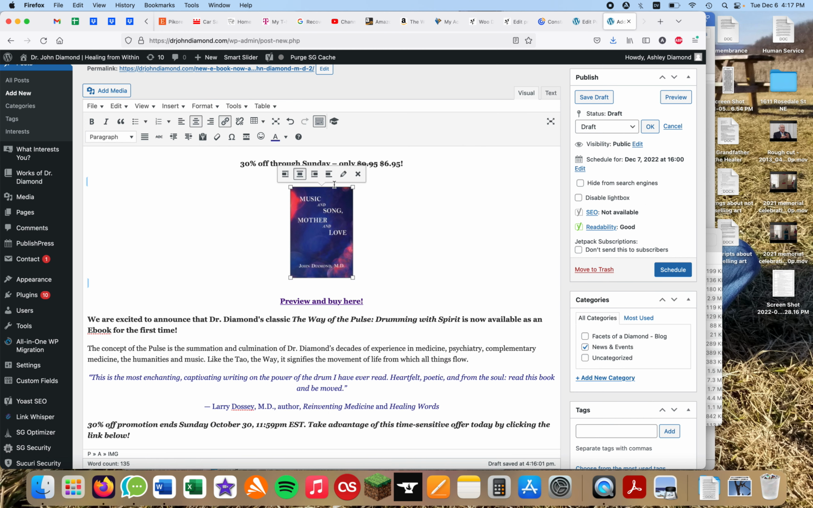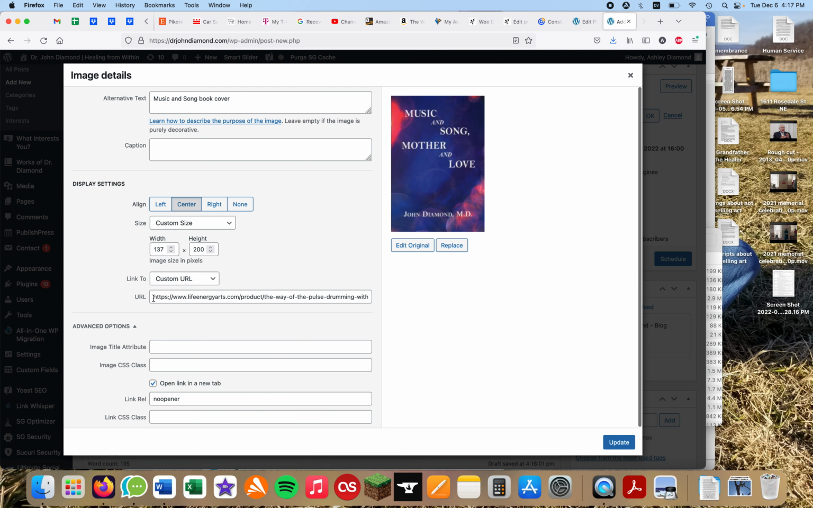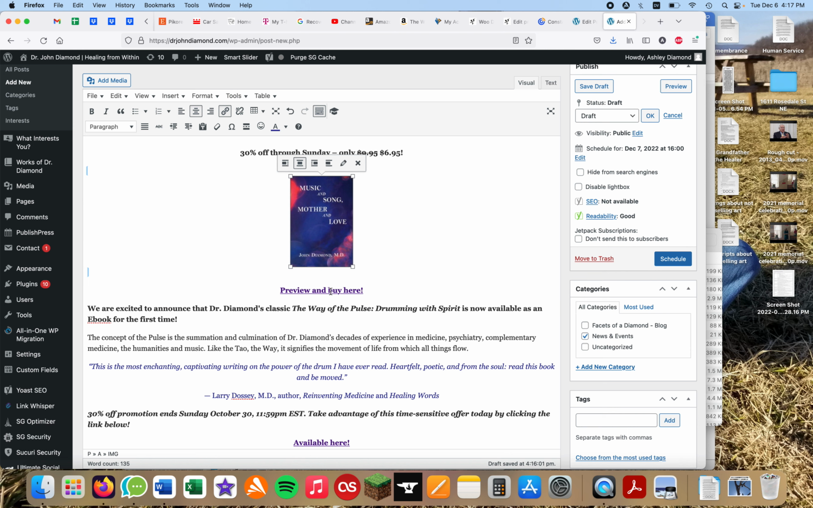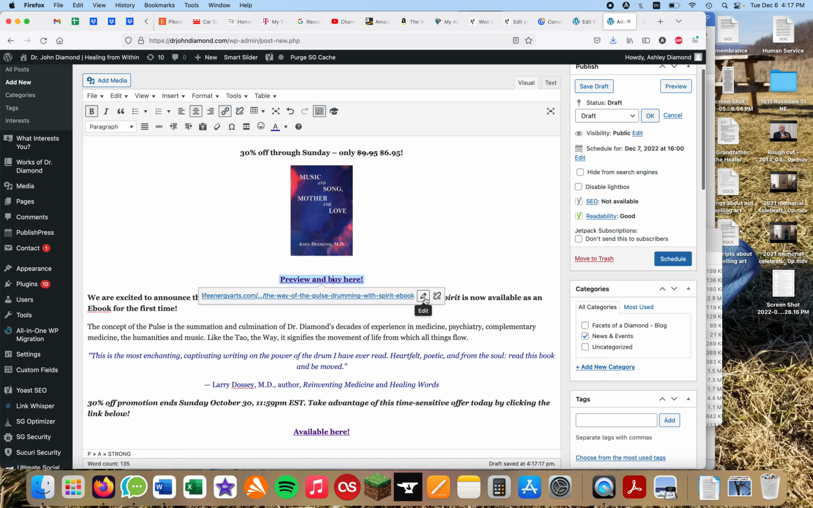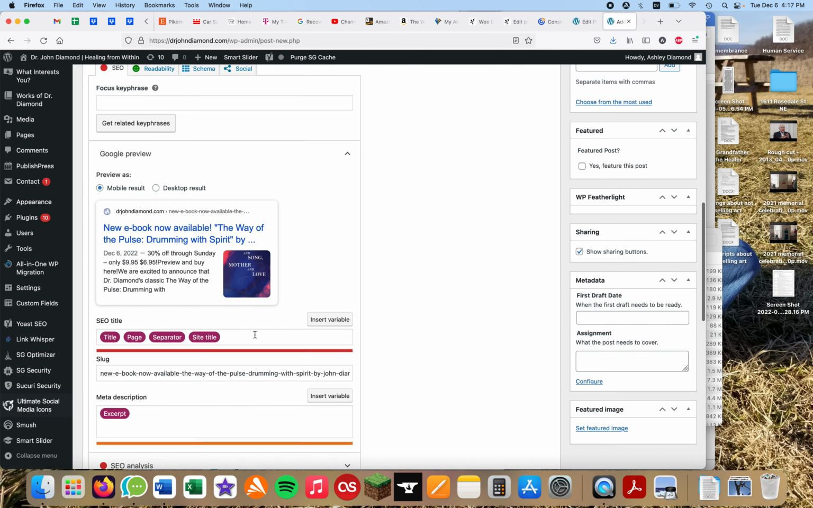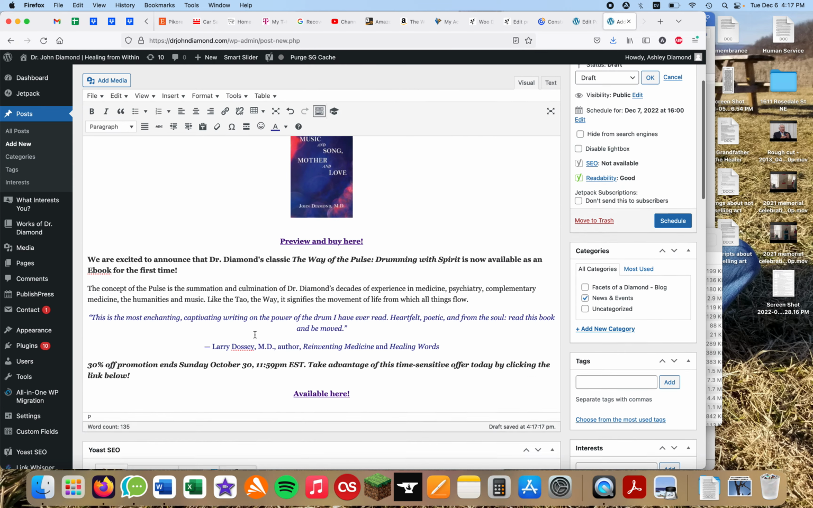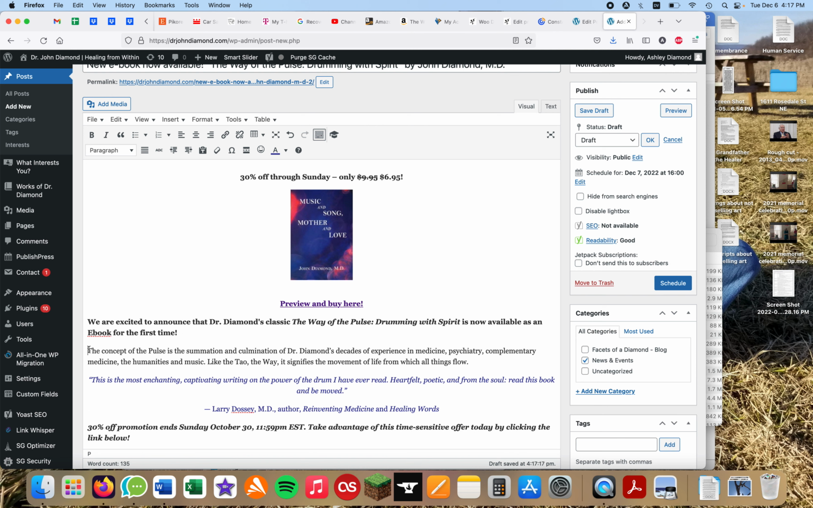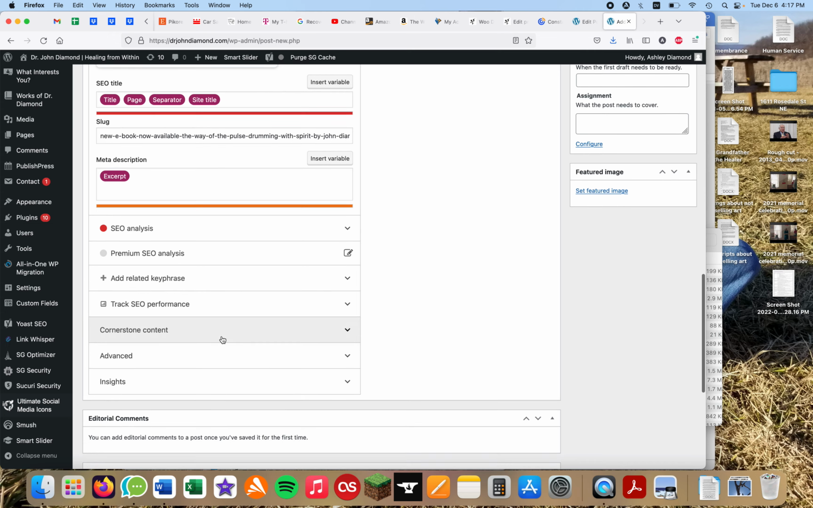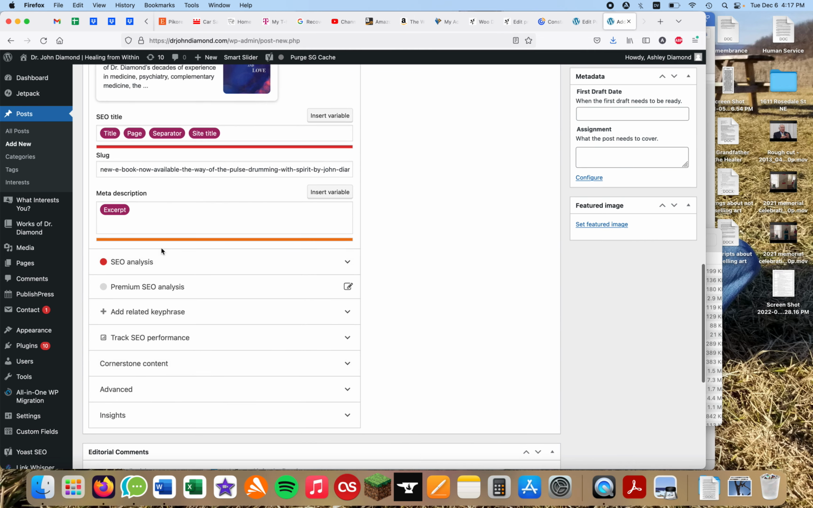So we can do that again through this edit thing here, paste in the new link here, click update. And for these text links, hit this little edit button, paste in the new link, hit apply. Do that for this one too. And then the last thing we need to do is do the excerpt. So we can copy this part, or we can copy part of the description here. Go ahead down to excerpt, paste it in.